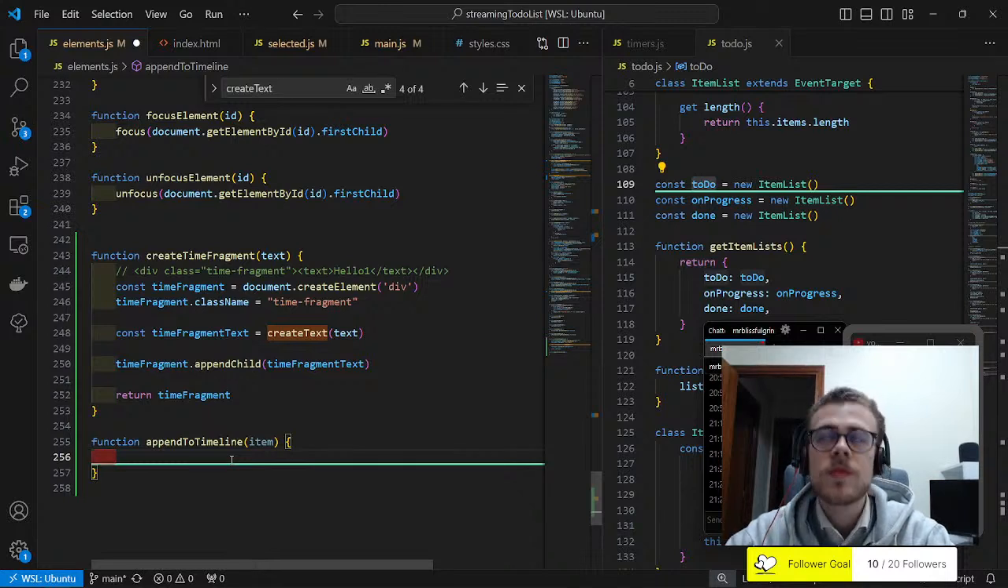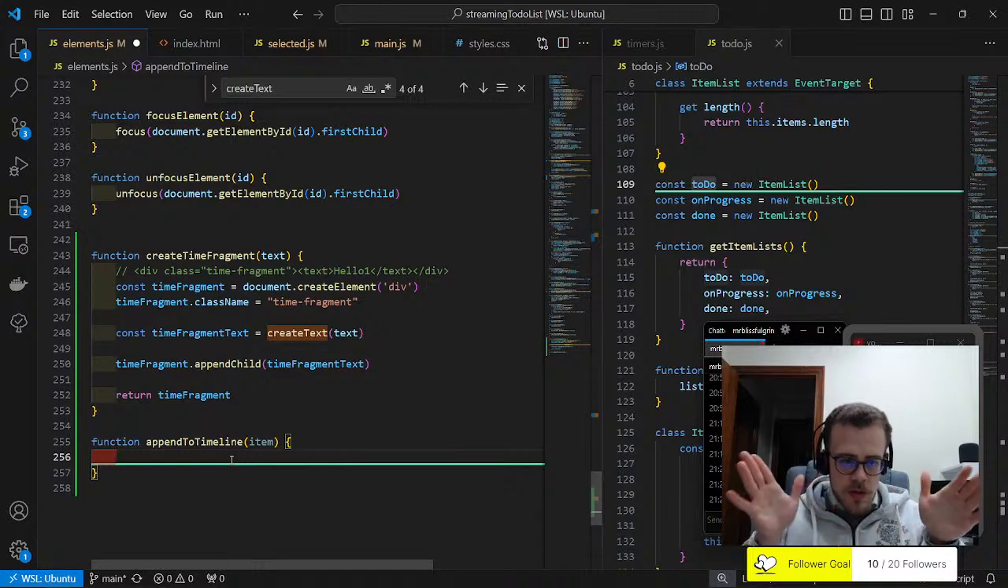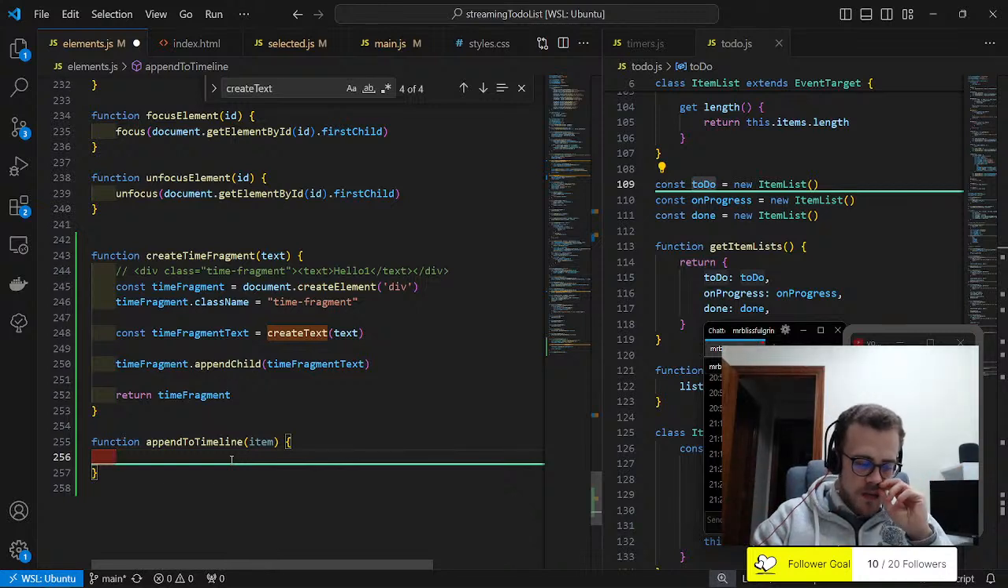Okay. So now the issue begins, and the issue that begins is that we want each of the items to have some sort of weight, some weight in the timeline.